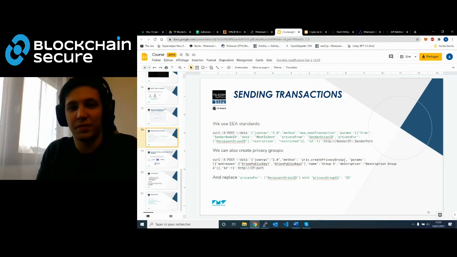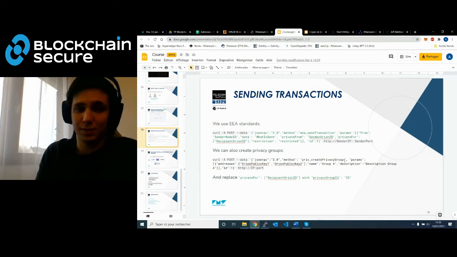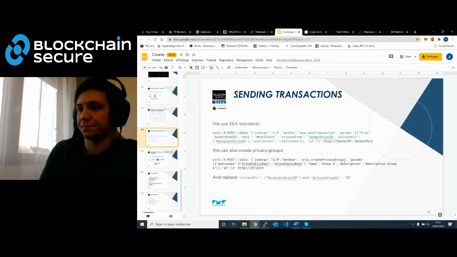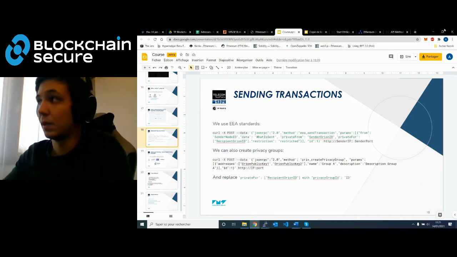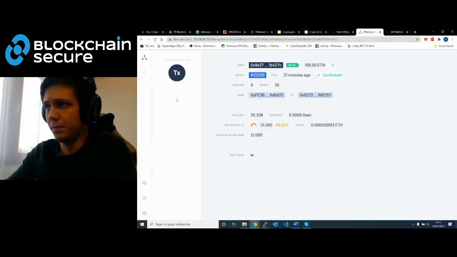Hello again. Now we finally made a transaction on our blockchain. We're going to explore the different types of transactions that we can possibly do and delve into private transactions, or privacy groups. What we just did was simply an @send transaction. Something I probably failed to mention is the fact that when we did it, you might have noticed that we used the IP address here.